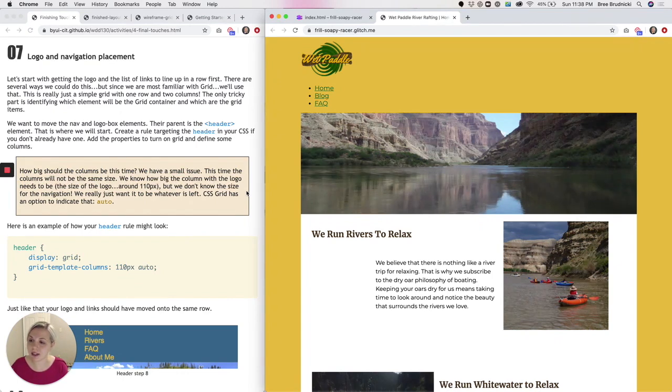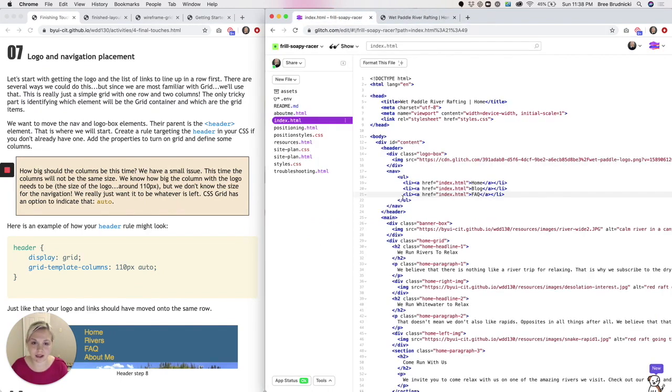We want to move the nav and logo box elements. Their parent is the header element. Let's take a look. So yeah, we have our logo and then our navigation elements inside the header. That is where we'll start. Create a rule targeting the header in your CSS if you don't already have one. Add the properties to turn on grid and define some columns.